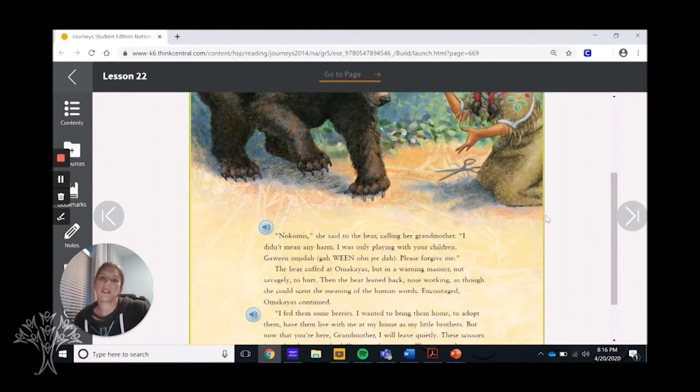"Nokomis," she said to the bear, calling her grandmother. "I didn't mean any harm. I was only playing with your children. Gawino Jada, please forgive me." The bear coughed at Omachias, but in a warning manner, not savagely to hurt. Then the bear leaned back, nose working, as though she could sense the meaning of the human words.